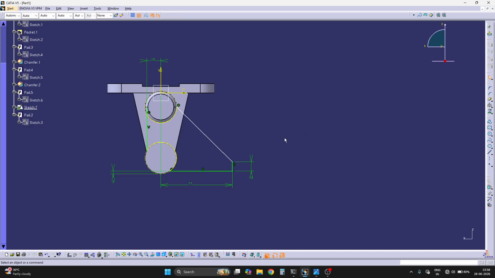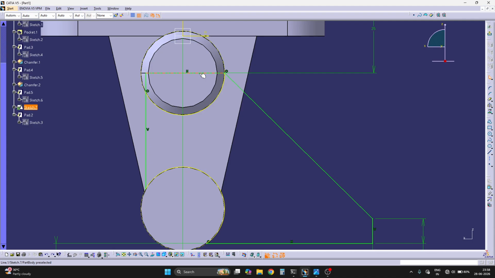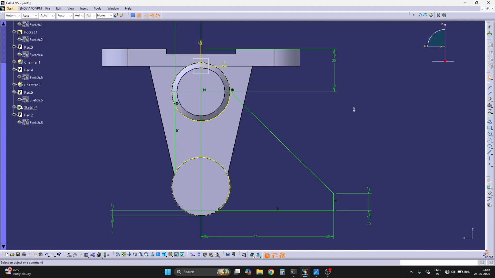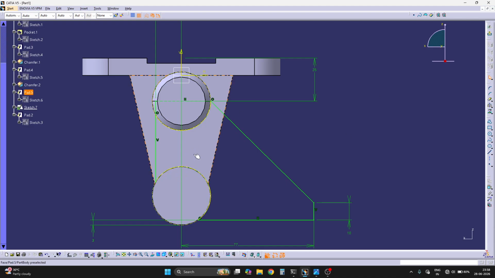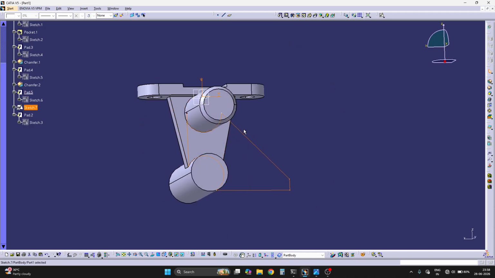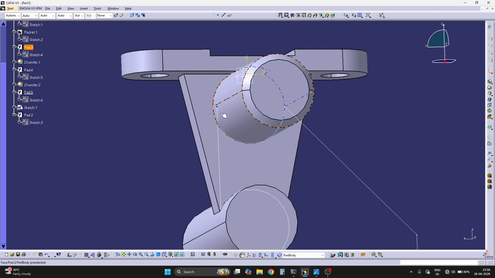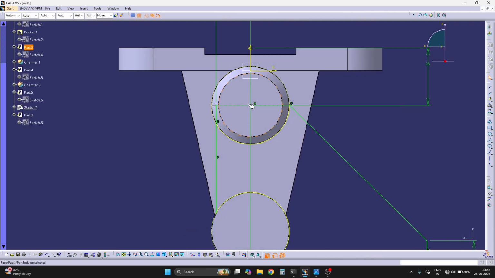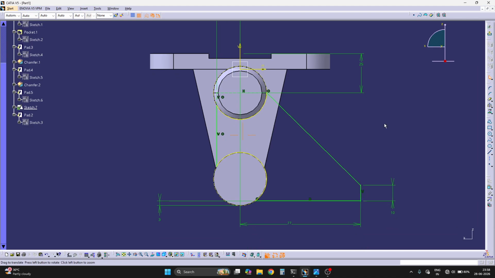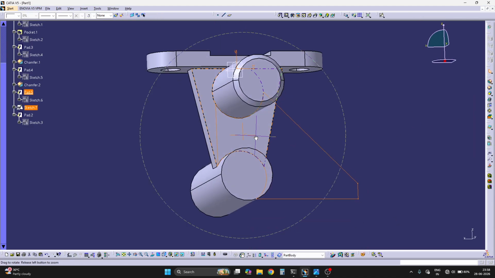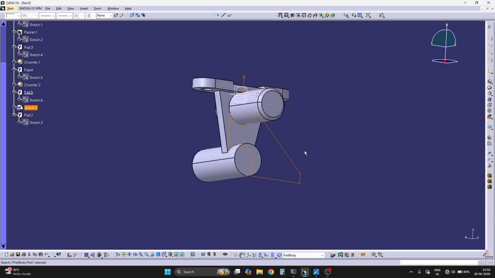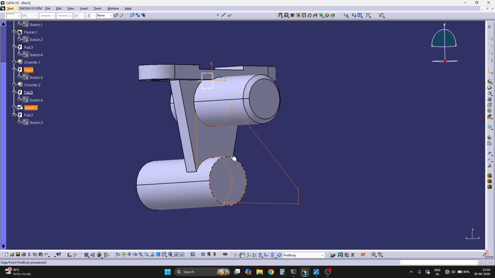Control Z. Okay, we need this line, but as a construction. Now my sketch is purely closed, which it was not, you can see that here. Now I can constrain it. Construction. Now exit. Everything is fine, my sketch seems okay.